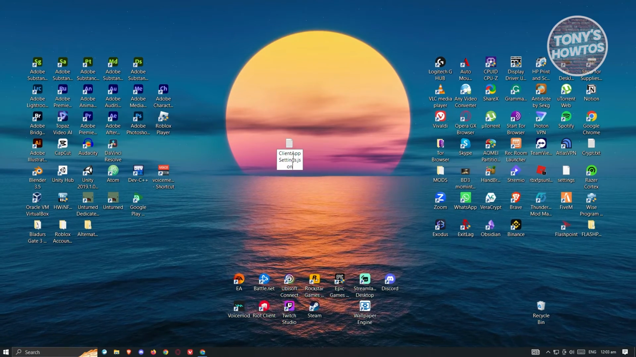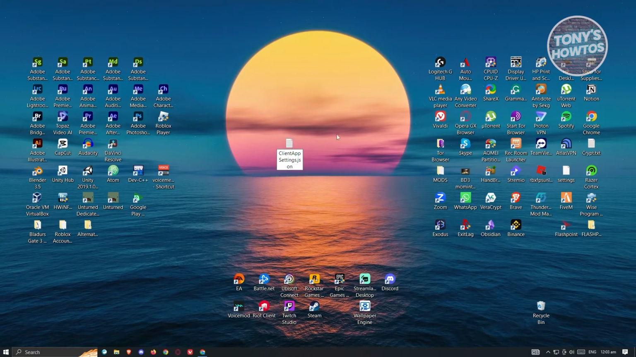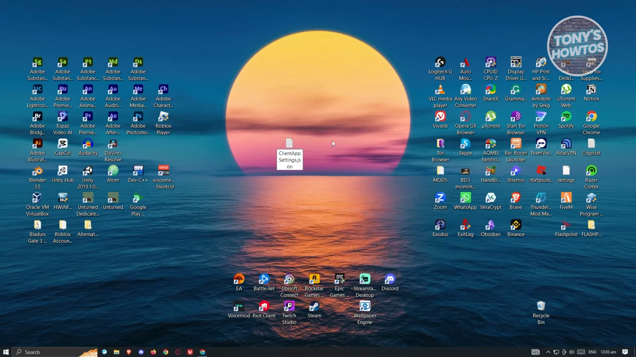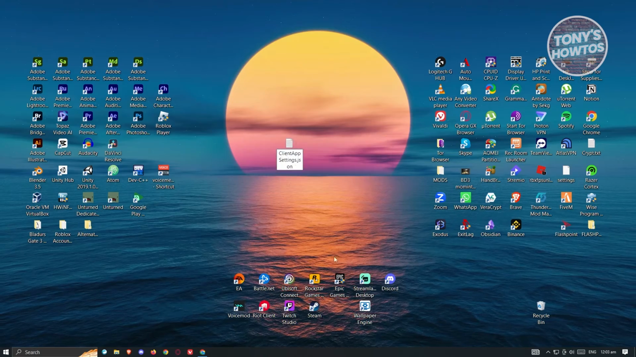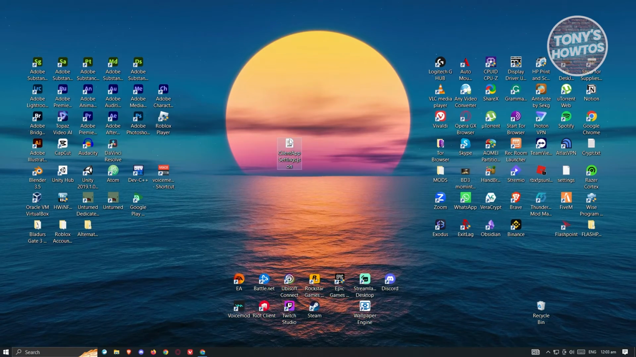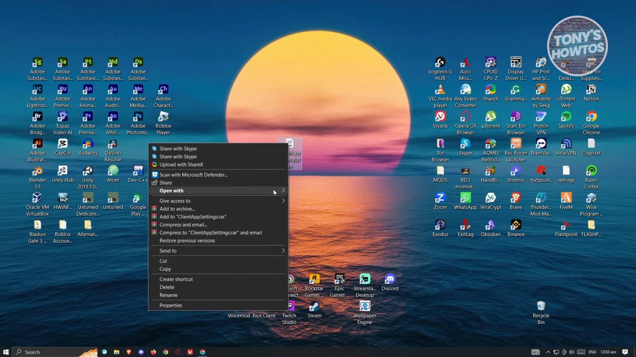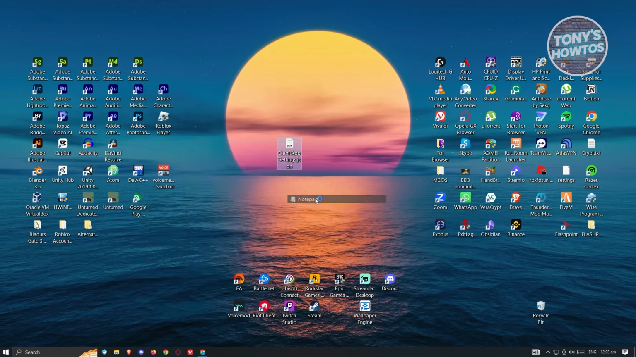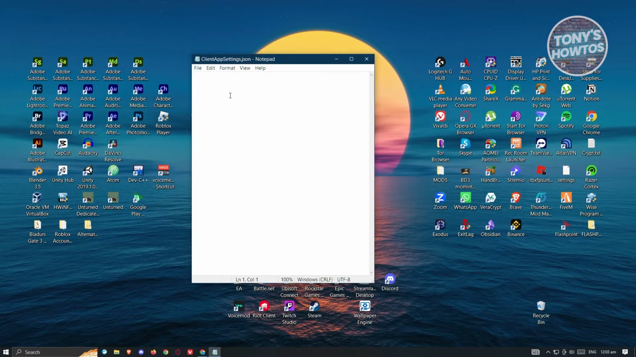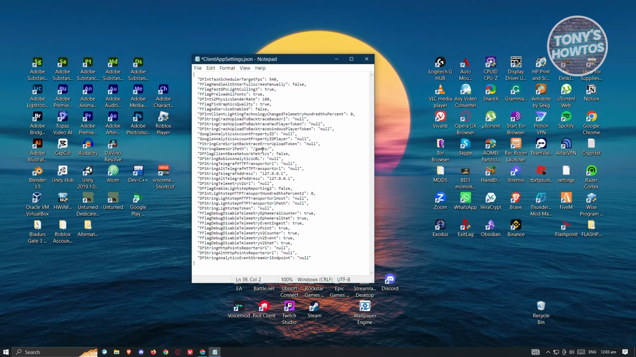Once you've done that, just click on any of the options as we see here, and click on yes. Next, right-click on the ClientAppSettings file, click on the option that says open with, and click on Notepad. Once you've done that, just paste the code that you've just copied.